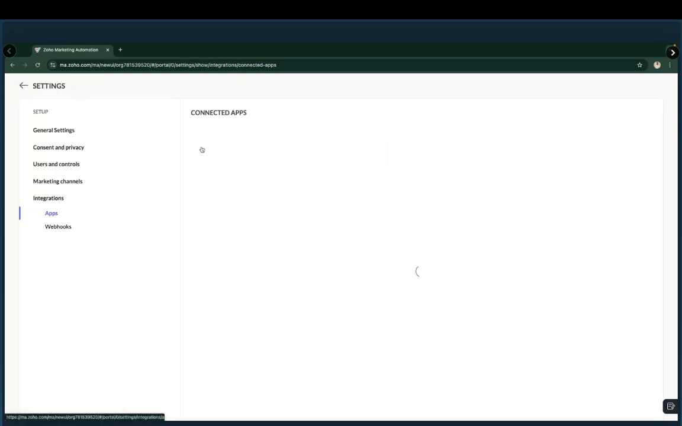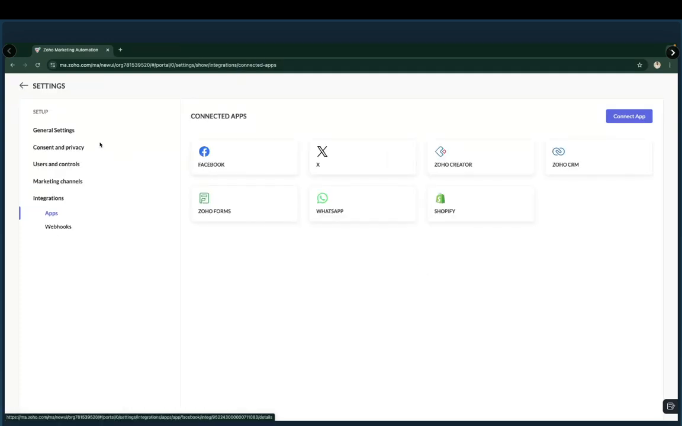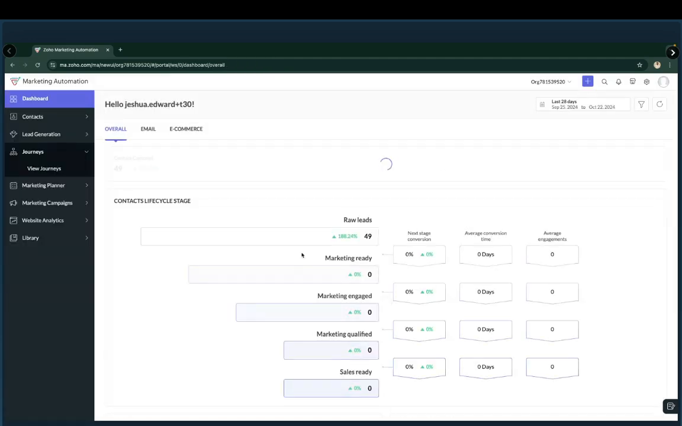Okay, so that is all with regards to Zoho Marketing Automation. If you have any queries, feel free to go ahead and ask them.